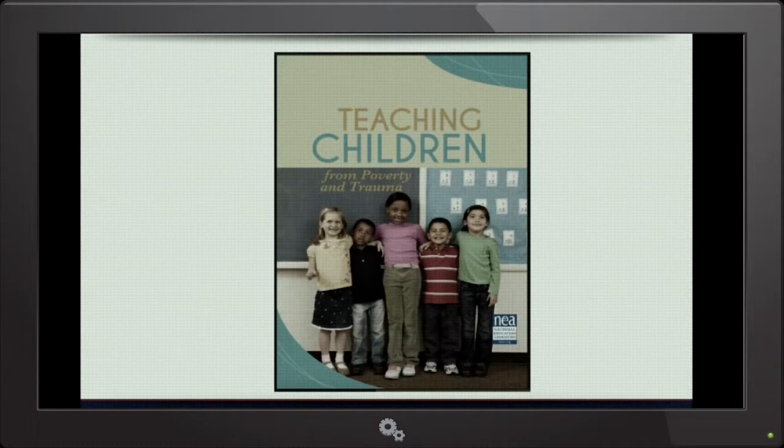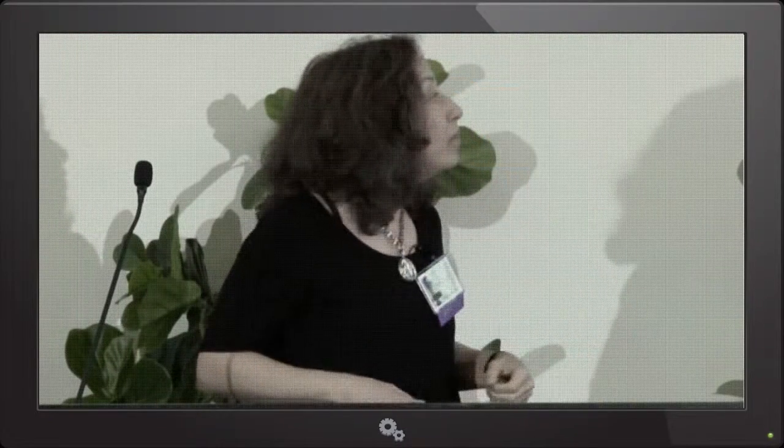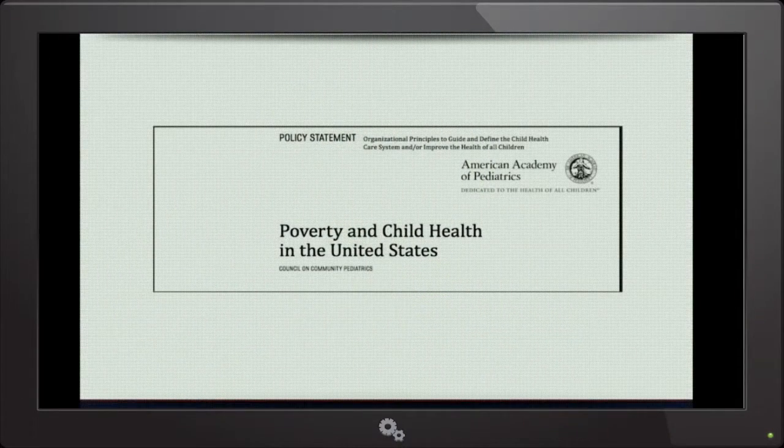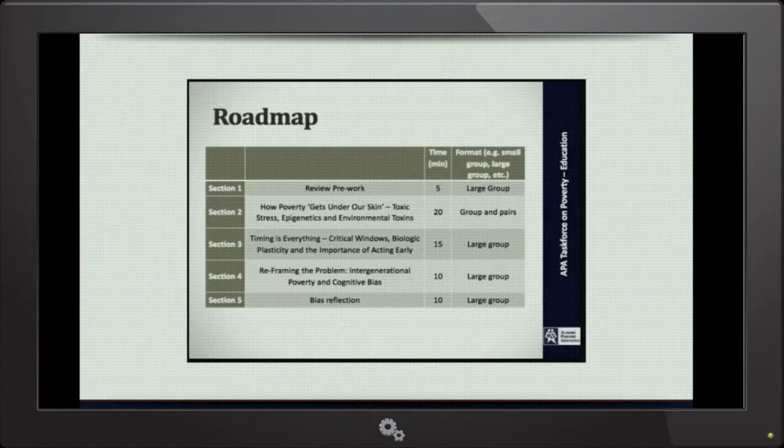This is a guide that was put out by the National Educators Association, a big national professional association of teachers. And it cites the kinds of research that I was just very rapidly reviewing. In pediatrics, as I mentioned, there are many guidelines for practice that incorporate, as you can see, the neuroscience of stress, of frontal lobe function, and so forth.